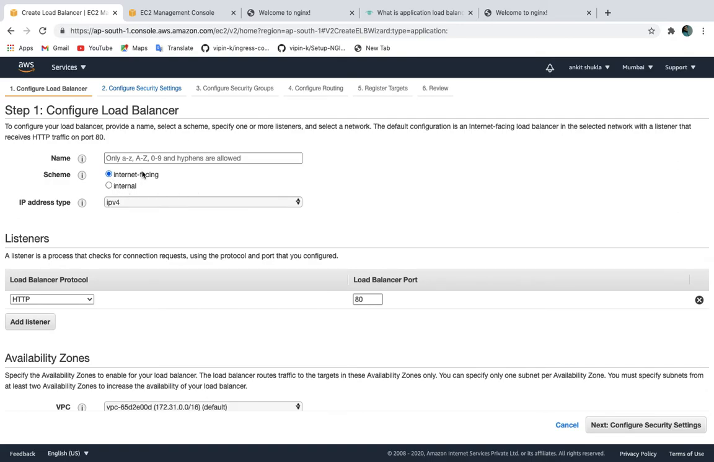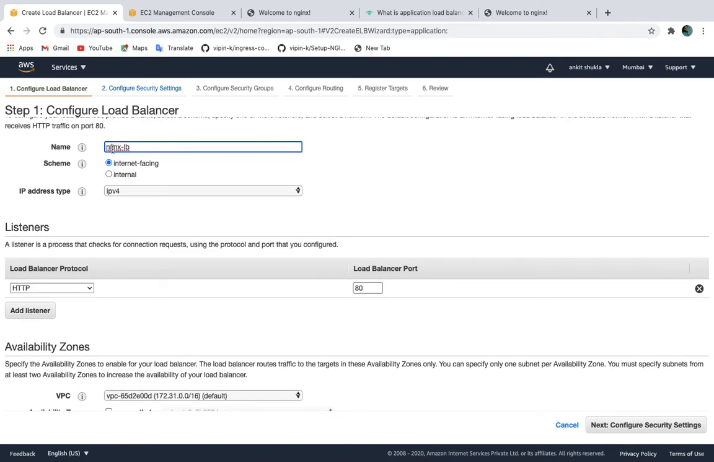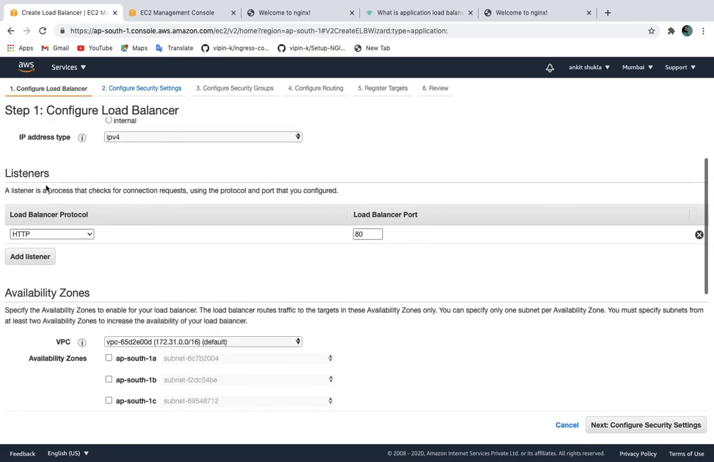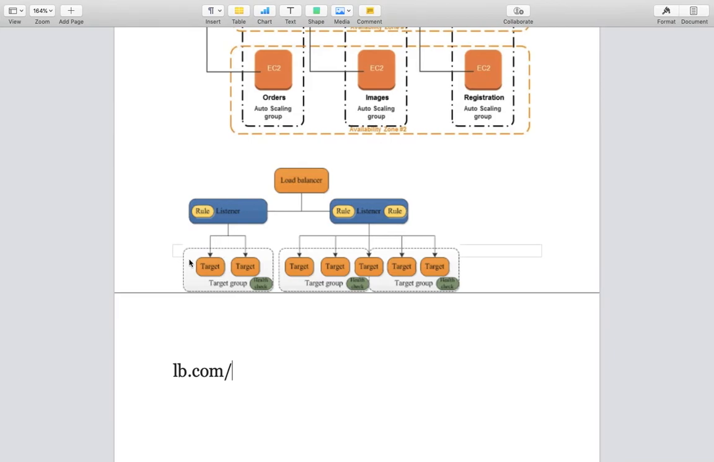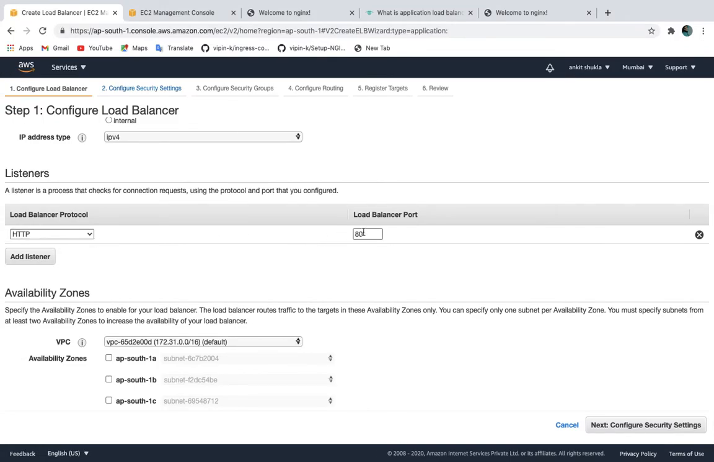If you want to create a load balancer that is internet facing, meaning the public world can access it, then you can click here. If you are using this application load balancer for internal purposes, you click on internal, but I'm using it for the external world. So give a name, Nginx LB. I'm giving the name Nginx LB. Then listeners: you can see in the diagram that the load balancer will check the port of the listener. So here I'll give a port number of 80.